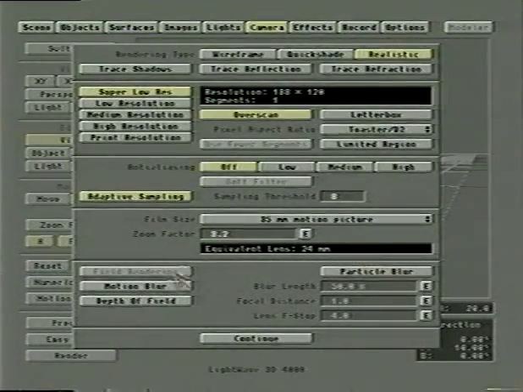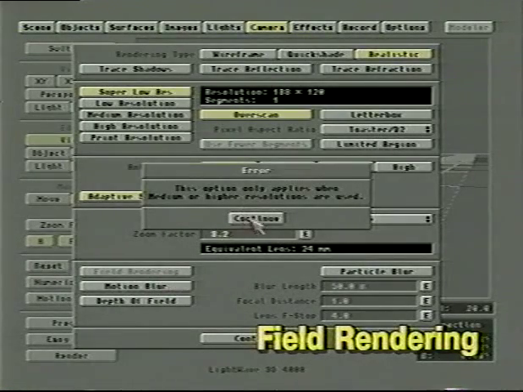Okay, finally, let's talk about a few of the other buttons on the camera requester. Now, the buttons right at the bottom of the requester, these buttons right here: field rendering, motion blur, depth of field, particle blur, then these settings which work with the other buttons. Let's start by talking about field rendering. Field rendering only works, and you can see it's not even an option until medium res, high res, or print res is selected.